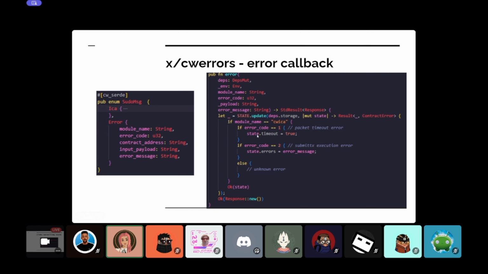For example, in ICA, when there is a packet timeout, because ICA happens with ordered channels, the channel automatically gets shut down. So in this case, when you know that this happened, you can use this to reopen the channel by registering the ICA. This ensures that the ICA channel is always open. So this allows you to smartly react to any errors.